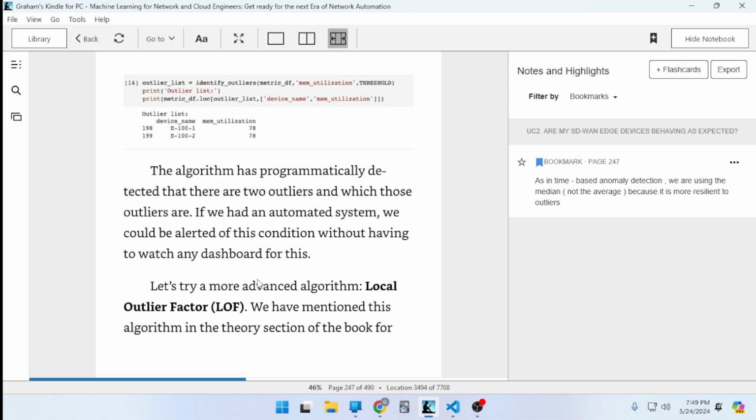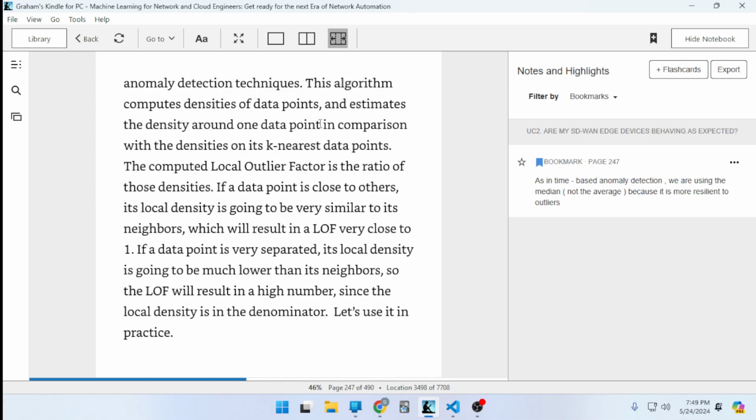this. Let's try a more advanced algorithm, local outlier factor, LOF. We have mentioned this algorithm in the theory section of the book for anomaly detection techniques. This algorithm computes densities of data points and estimates the density around one data point in comparison with the densities on its k nearest data points. The computed local outlier factor is the ratio of those densities.